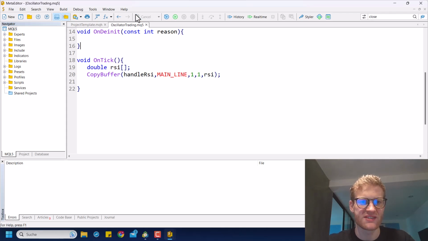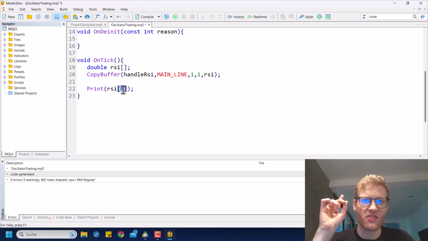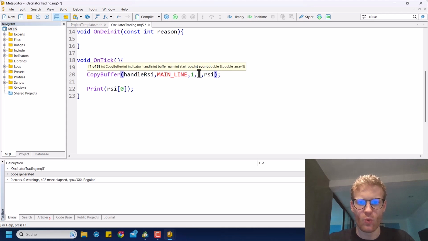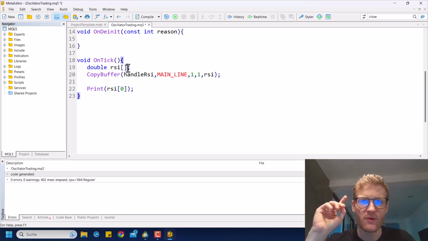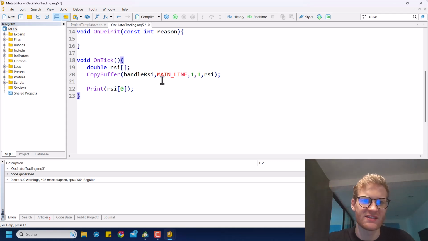But if we do it like this and if we compile, you can see there are no errors. And if we now go ahead and print this RSI array at index 0, which is the one and only value in this array, because we only put 1 value in this array since we have a count of 1, then we can print the value at index 0 in this array. And this array only has 1 index because we only put 1 value. If we would put 5 values, it would have index 0, 1, 2, 3, and 4. So counting always starts at 0 in this case.